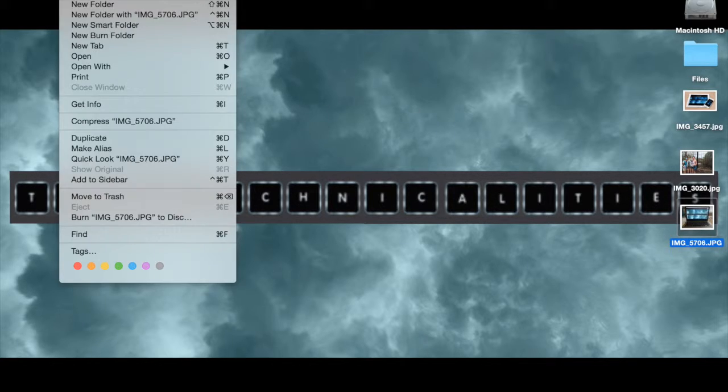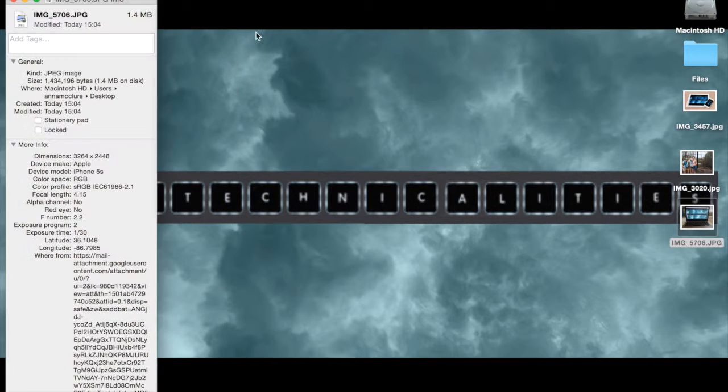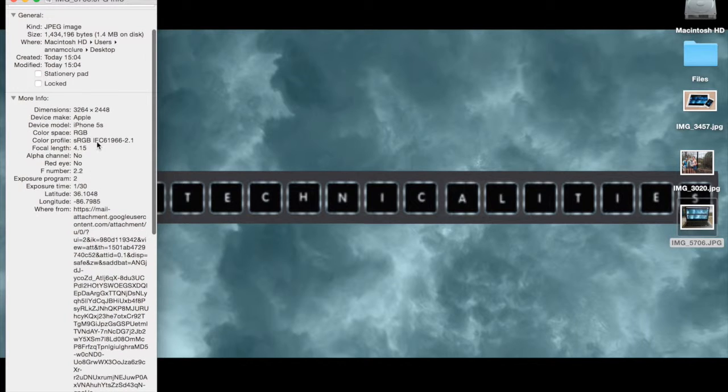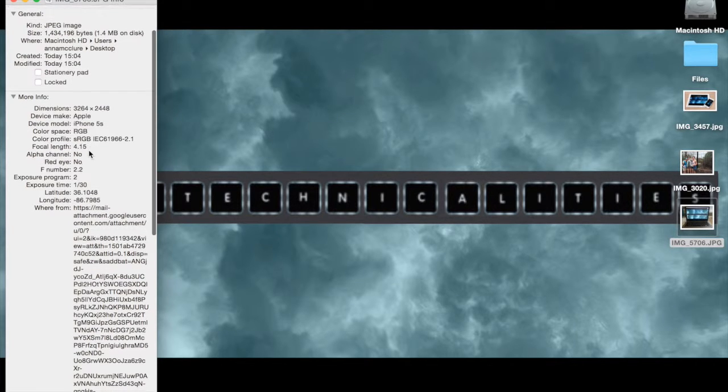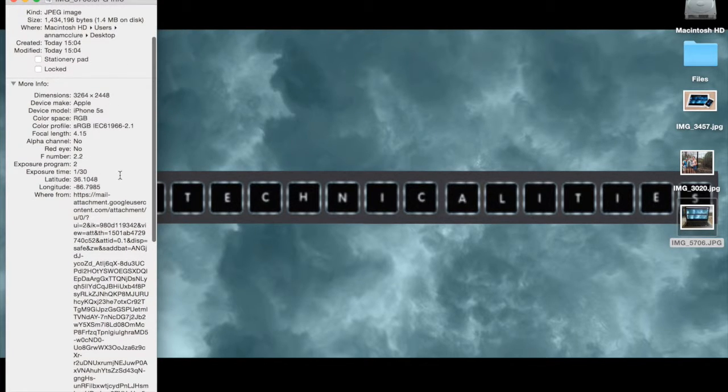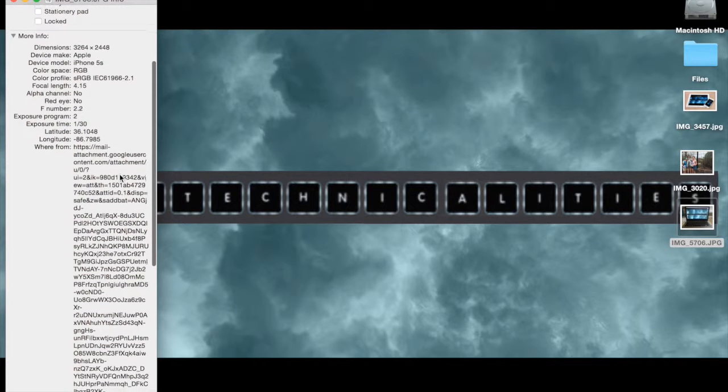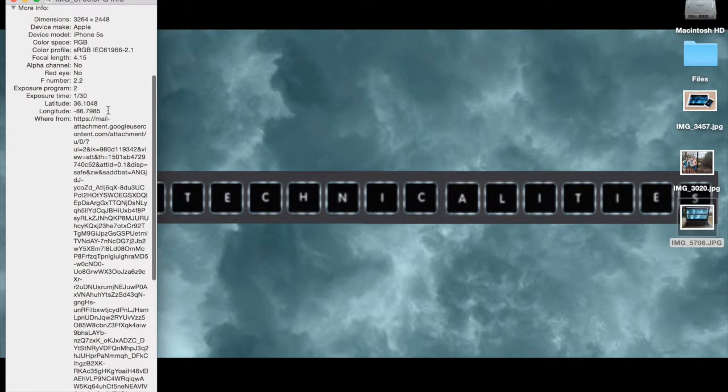If you go over to Finder, hit File, Get Info, it pulls up all of this information that's stored on this picture. It'll tell you what kind of phone it was taken on, it will tell you the dimensions of the picture, all of these things, and depending on the settings on your phone, it might tell you the GPS coordinates of where that picture was taken.